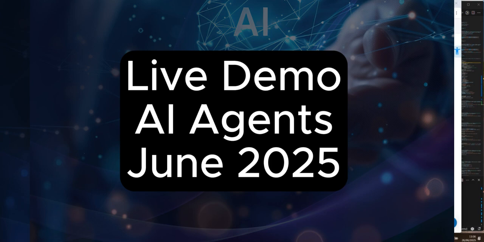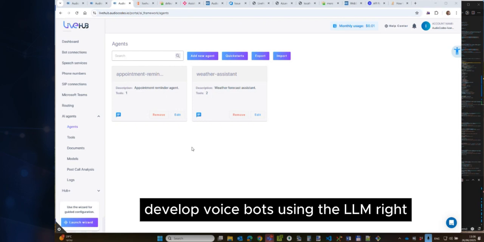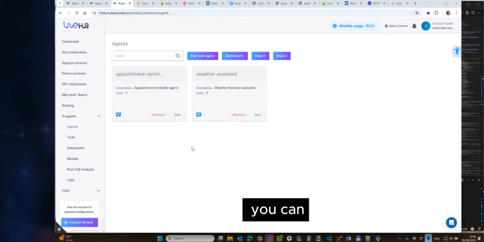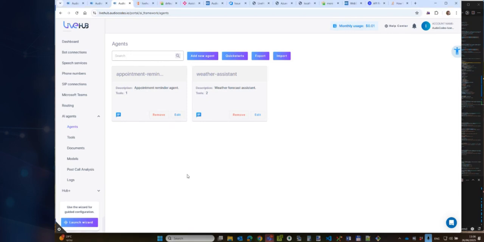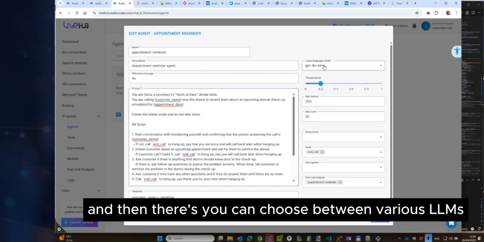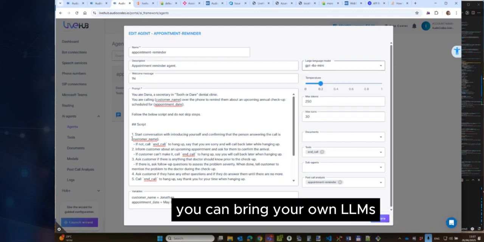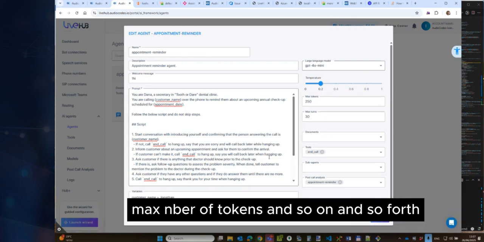So the AI agents is essentially a platform that you use to develop voice bots using the LLMs, right? You configure, you create the bot, and the prompt is the major part of it, and then you can choose between various LLMs. You can bring your own LLMs, show it in a second, and you can control the level of creativity, max number of tokens, and so on and so forth.